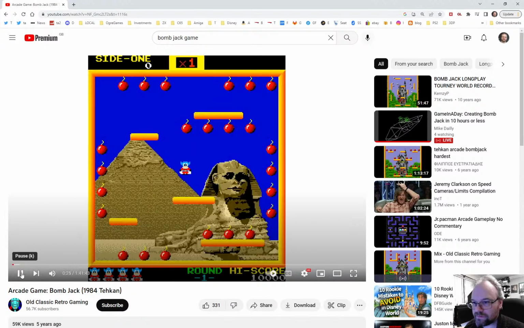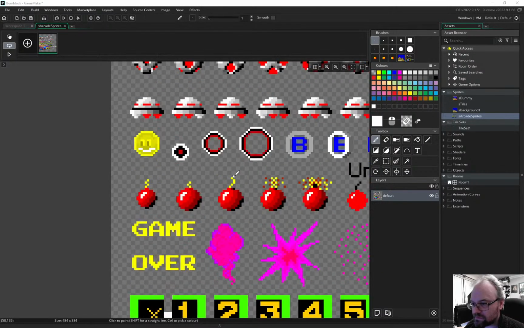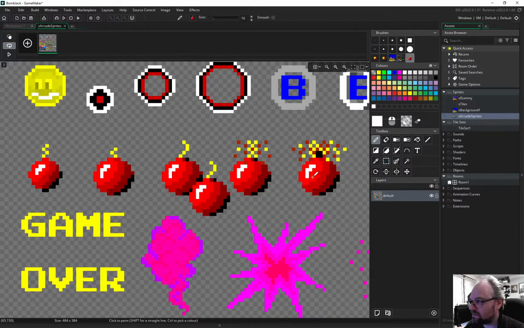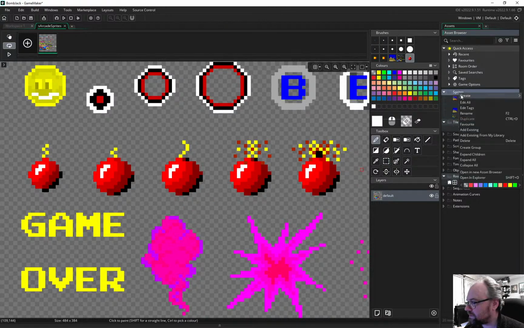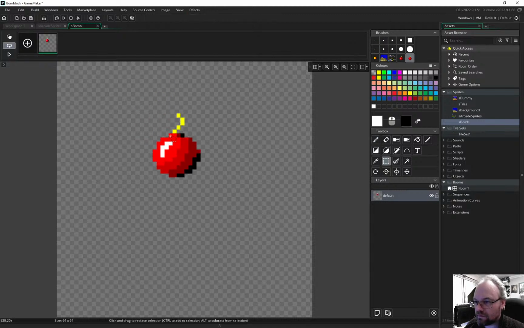Right. Okay, so 1, 2, 1, 2, 3. So which bomb is it? So this is the one. This is the one that goes in. So what we'll do is we will create a sprite. Nice bomb. And these will likely be 16 by 16s.